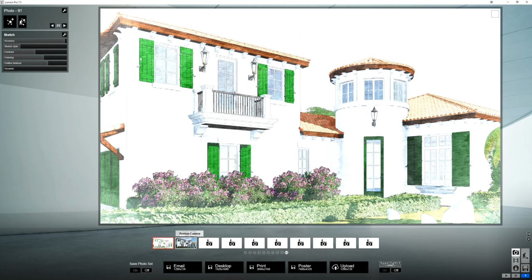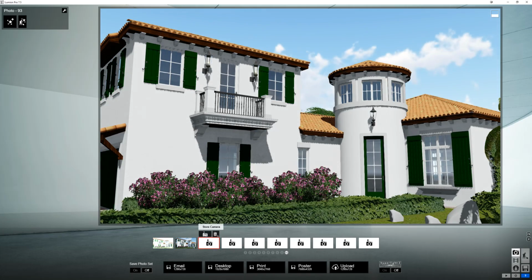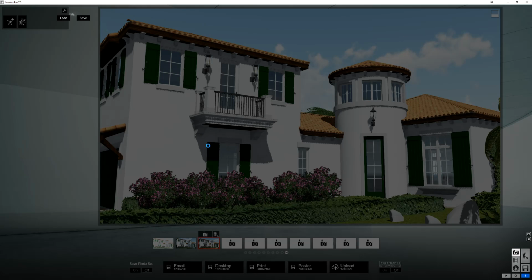And so now you can see I can click on my first one, and I have my sketch style, click on my second one, and I have my painting style. And again, I think you can, actually I know you can overlay them, so I'm just going to do one more.